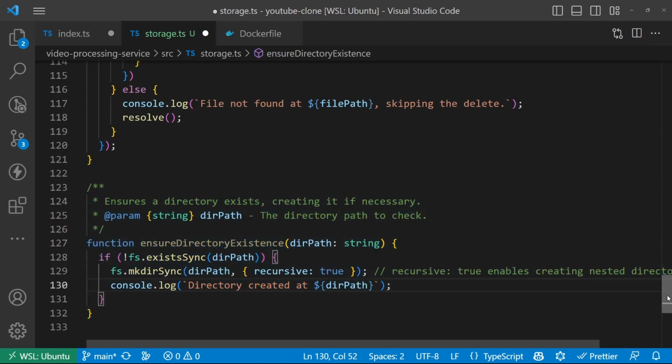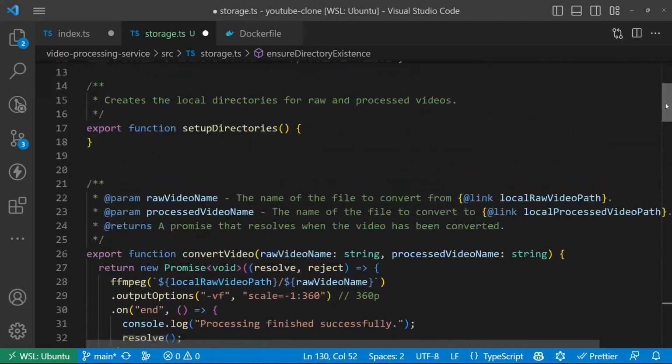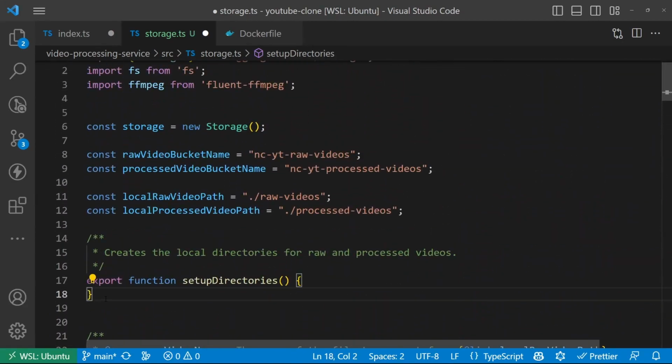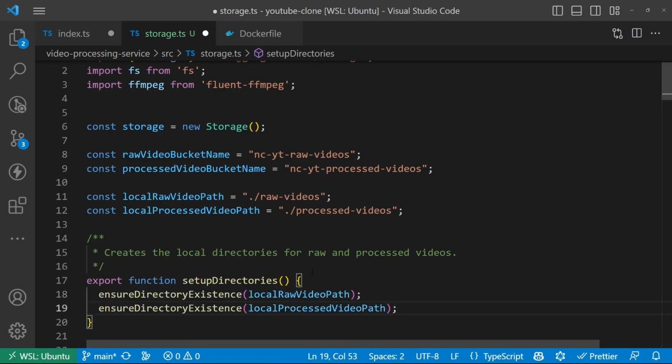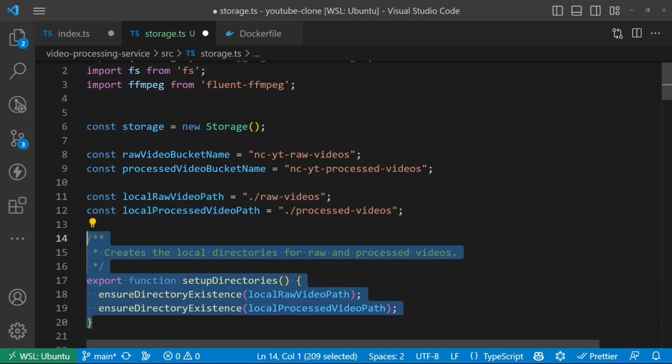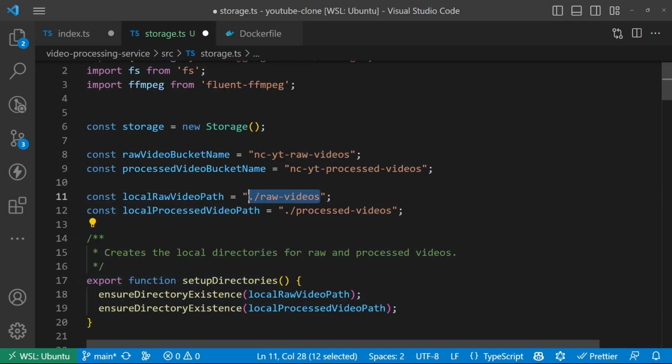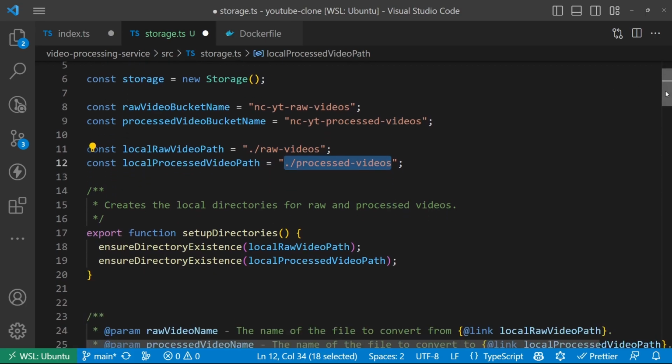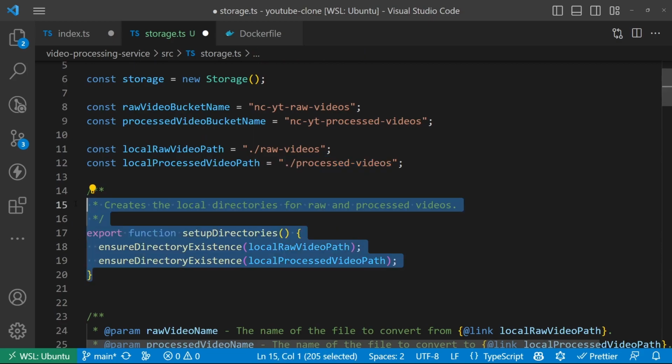And the reason for this function is because we're going to go all the way back up at the top. We're going to fill out this setup directories function by ensuring that these two local directories always exist at the time that our container is started up, because we know we're always saving files to these two folders. What happens if these folders don't even exist? Well, we can guarantee that they exist with this function.